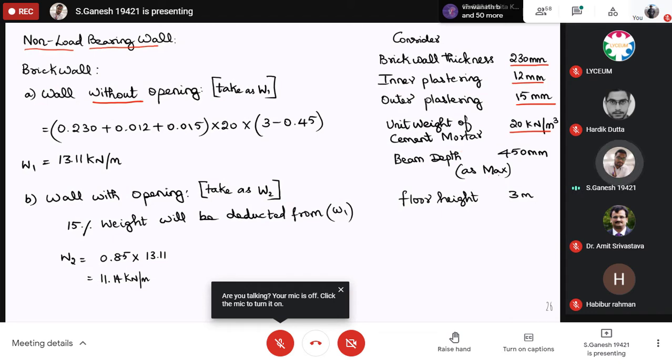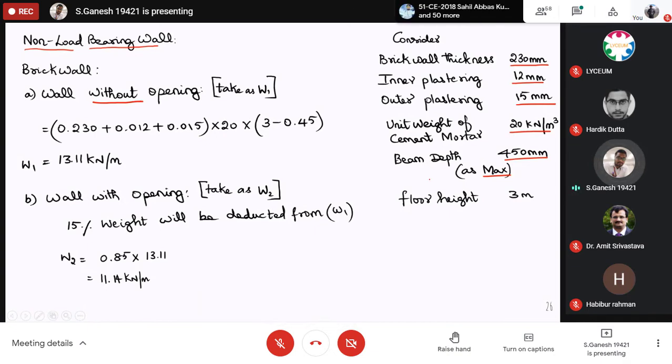And the beam depth, we're going to consider the maximum size as 450 mm. As you saw in the section where I showed the brick walls, I'm considering that roof beam depth as 450 mm. And floor height 3 meters. So it's easy to understand this calculation, how you calculate your brick wall load on this particular beam.